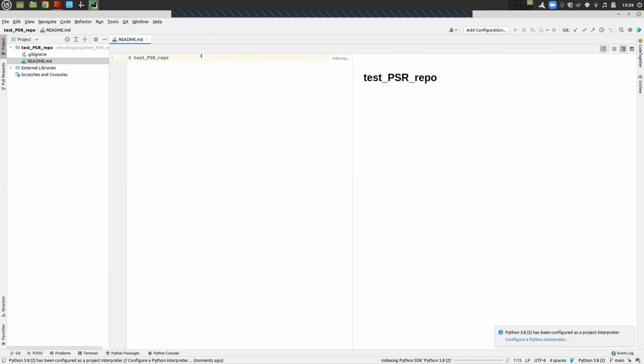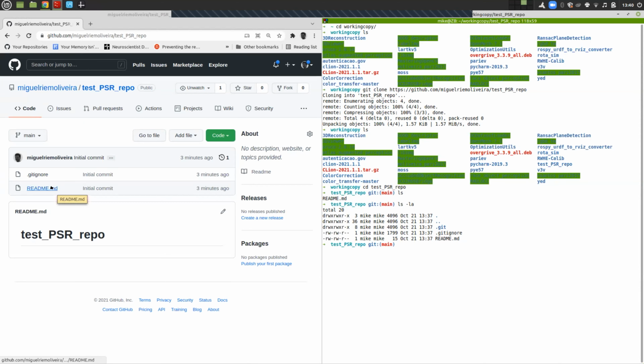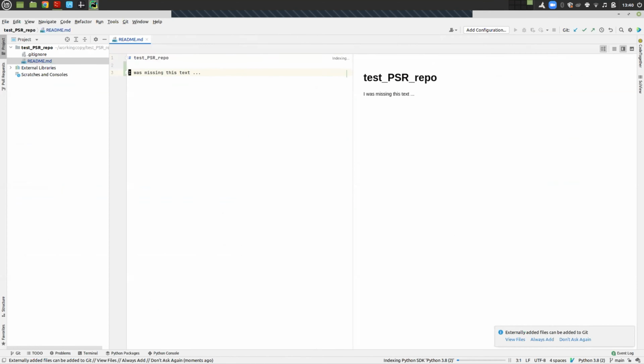Okay, so now PyCharm is not just doing code editing, it is also integrating with GitHub. So now I can, from my local copy, do some changes and then push them to the cloud. Let's see how. For example, I can, in the README file, add some text. I was missing this text, for example, okay? Now we have locally that sentence, but not remotely. So you don't see the sentence here in the README because I didn't synchronize yet.